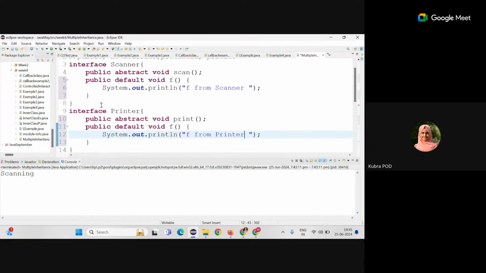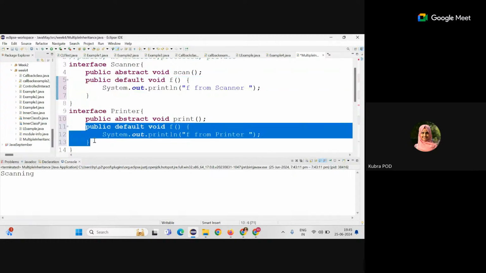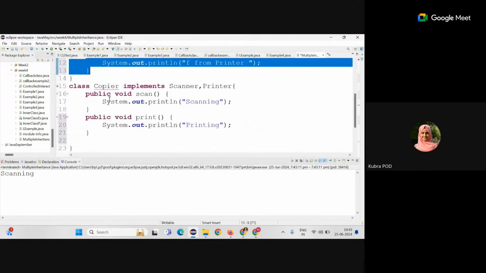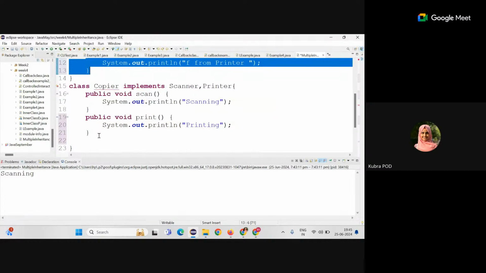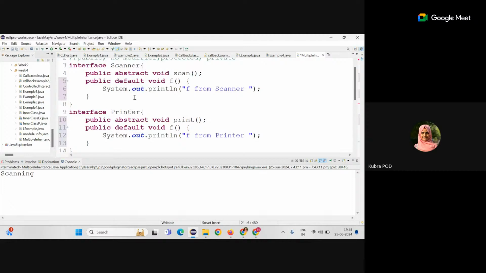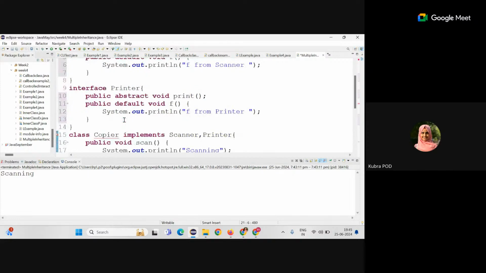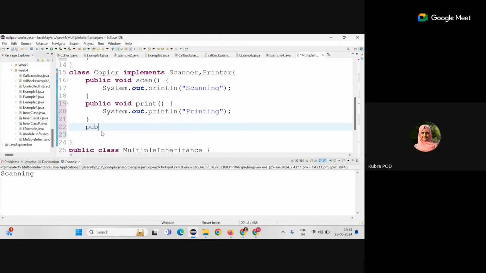And now, which method will be called? Same thing, right? So this has implementation. Now see here, you are getting "duplicate default methods named f with the parameters are inherited from the types Printer and Scanner." So the rule is, you have to follow this rule. If default methods from different interfaces are having the same name, then you must override that default method in the subclass. That is the rule. Got it?